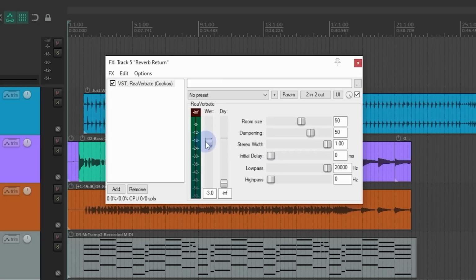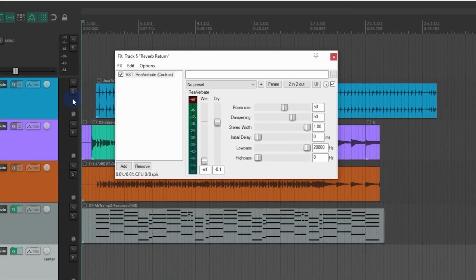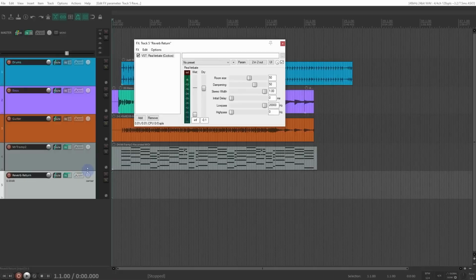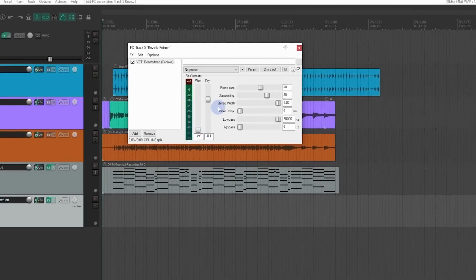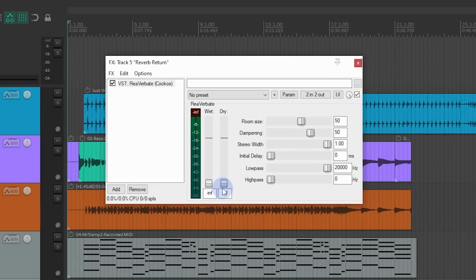In other words, if I pulled the wet mix all the way down and left the dry mix at 0, any audio that I send to this track is just going to get louder, and that's not what I want. I don't want to hear any of the audio that has been unprocessed. I want to hear only the audio that has been processed. So I'm going to pull the dry down and leave the wet all the way up. I'm also going to increase the room size for this effect up to the mid-90s, and that'll make it very apparent what's happening with this reverb.